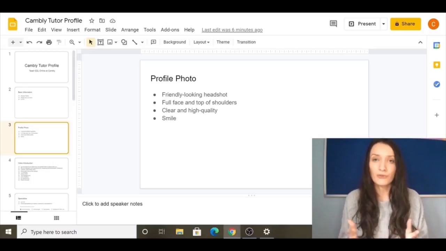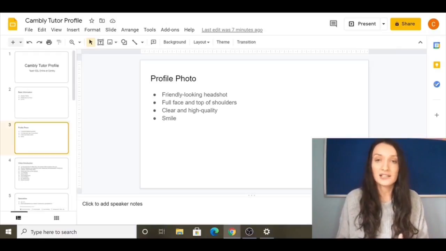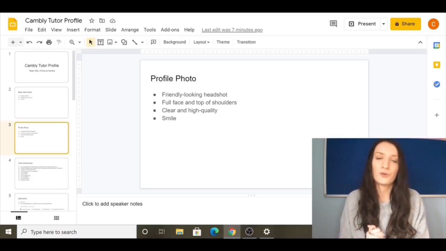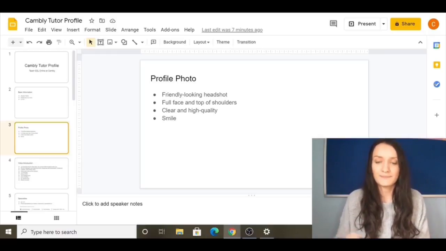For your profile photo, you're going to have to include a friendly looking headshot. It's been proven that if you smile in your profile photo, you are more likely to be chosen according to Cambly. So you're most likely to be chosen by students. So it's best to show your full face and top of your shoulders, smile and have a good high quality photo. You're more likely to be chosen.